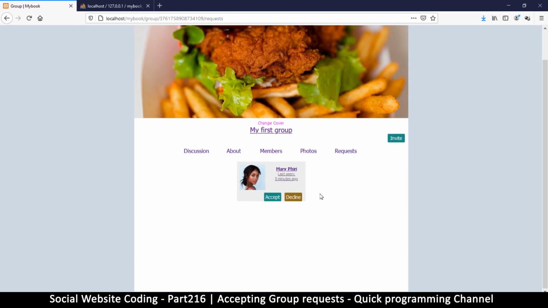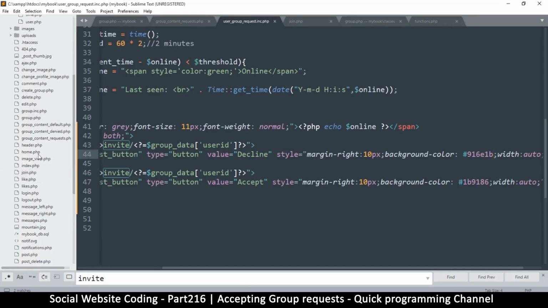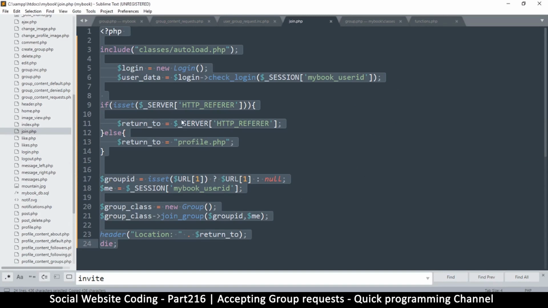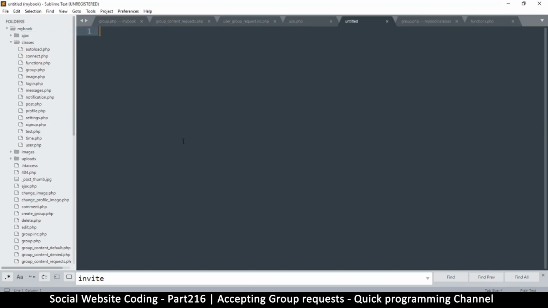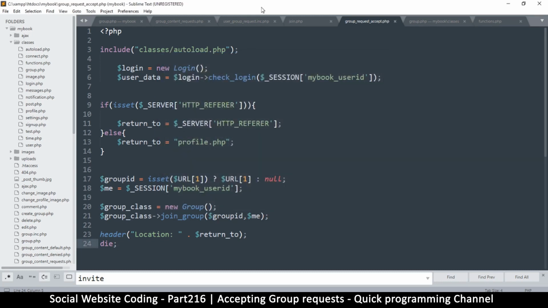Now, in order to accept or decline the user, we just need exactly the join.php. Where is that? Join.php. This is exactly what we need. So I will copy all the content here, create a new file, right click, new file, paste everything as it is, save the file, but not as join, but as accept. Now, like I said, this accept is not really very descriptive of what the file is doing. So we can say something like group underscore request underscore accept dot php. Group request accept. Quite a mouthful. But what choice do we have?